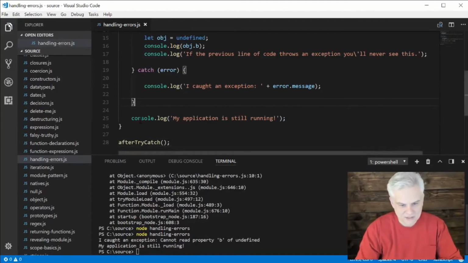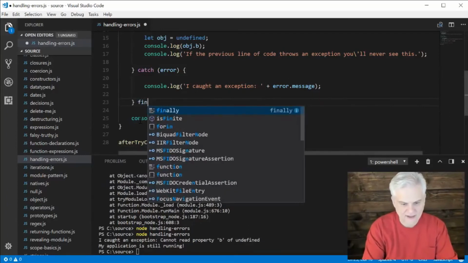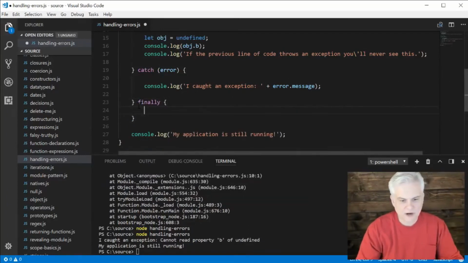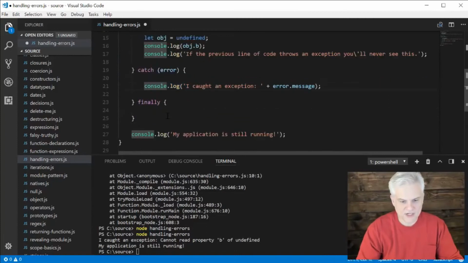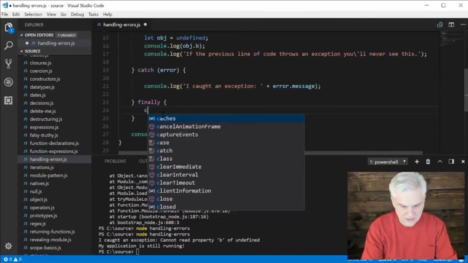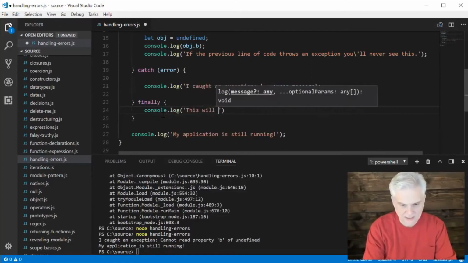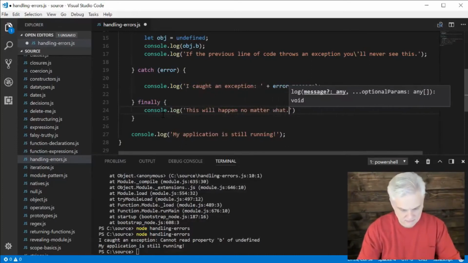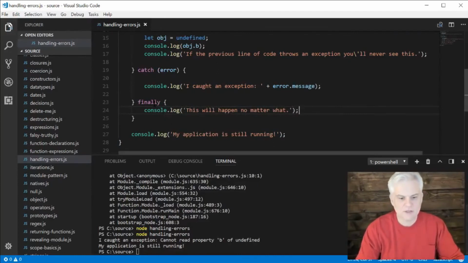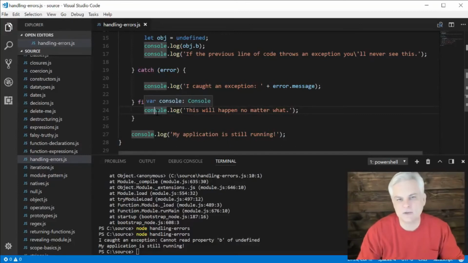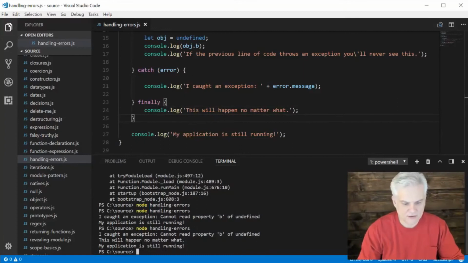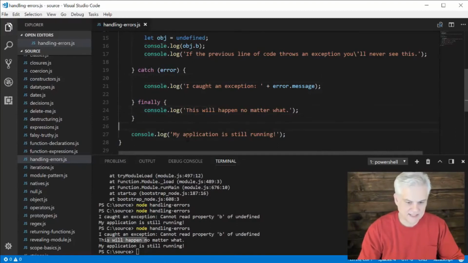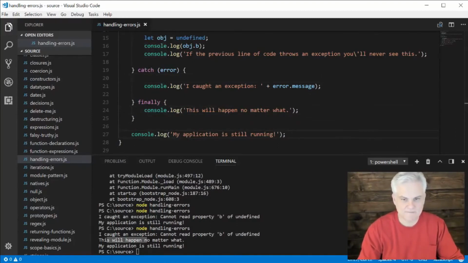Perfect. Now, what I can do is actually add another statement called finally. And this will run regardless of whether my try makes it successfully all the way through or whether the catch has been invoked. So I can just do console.log, this will happen no matter what. All right. And usually you use a finally statement to clean up any resources that you no longer need. I'm not sure how useful that is in JavaScript personally, but you might find a use for it. All right. And so you can see that we have hit the catch, but then it also executed the finally statement before continuing on with the remainder of the application.